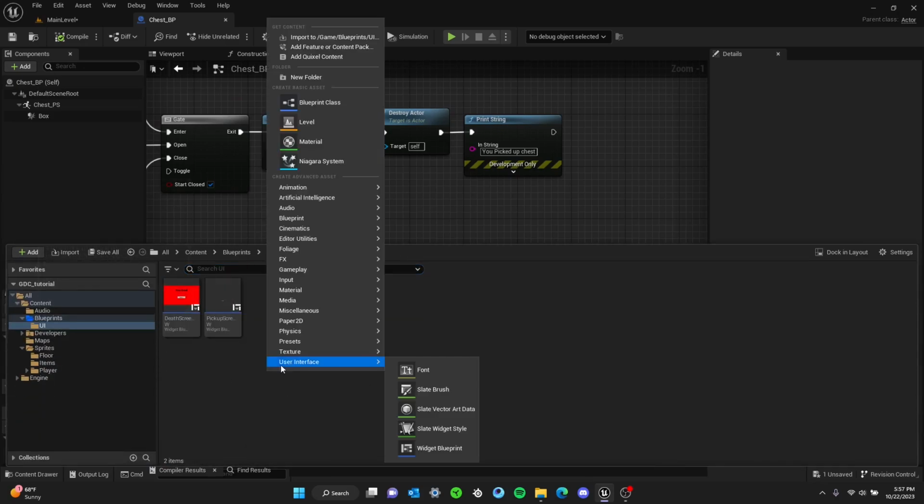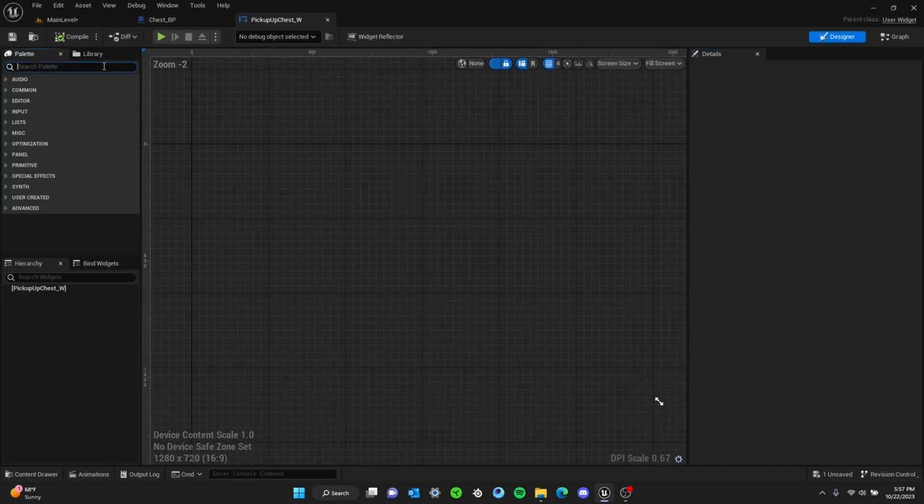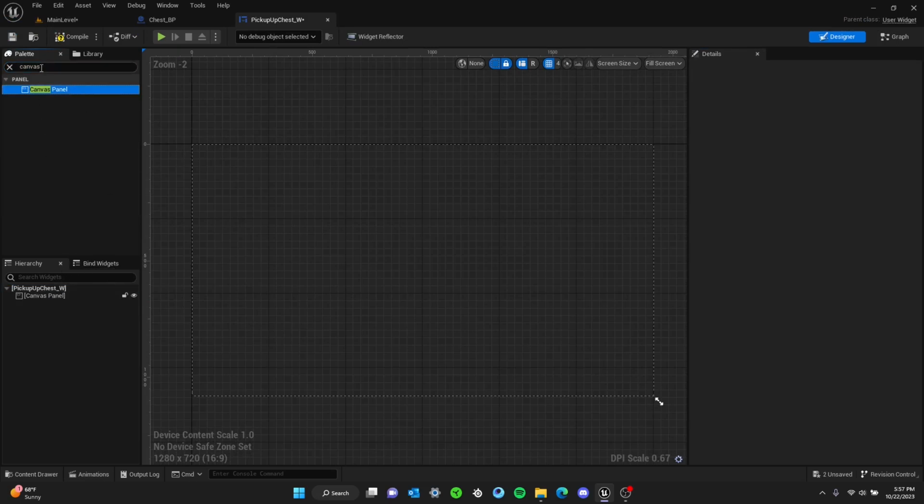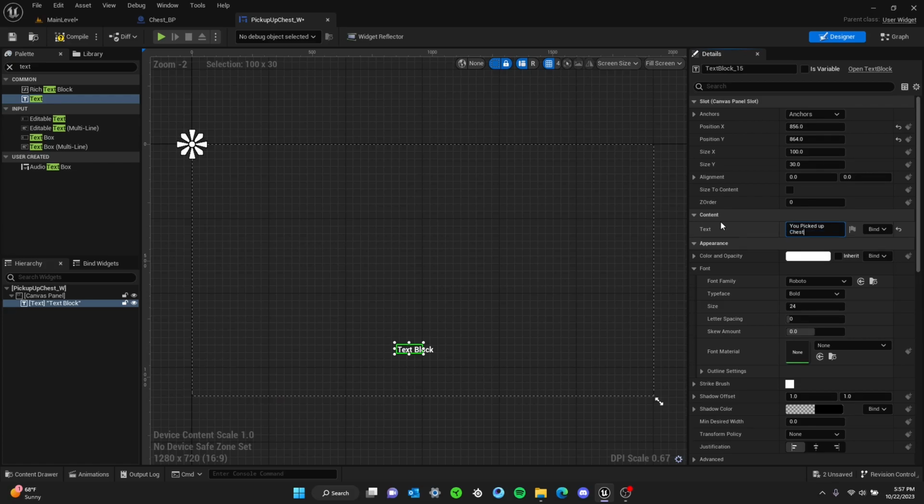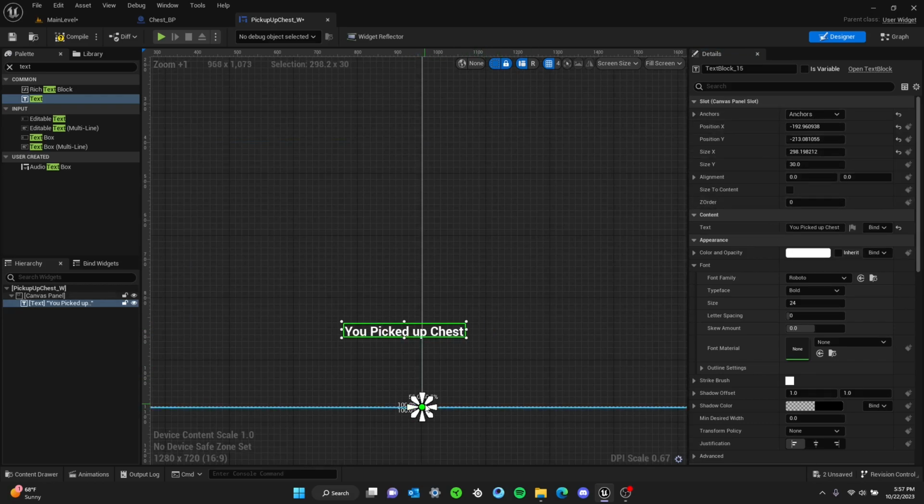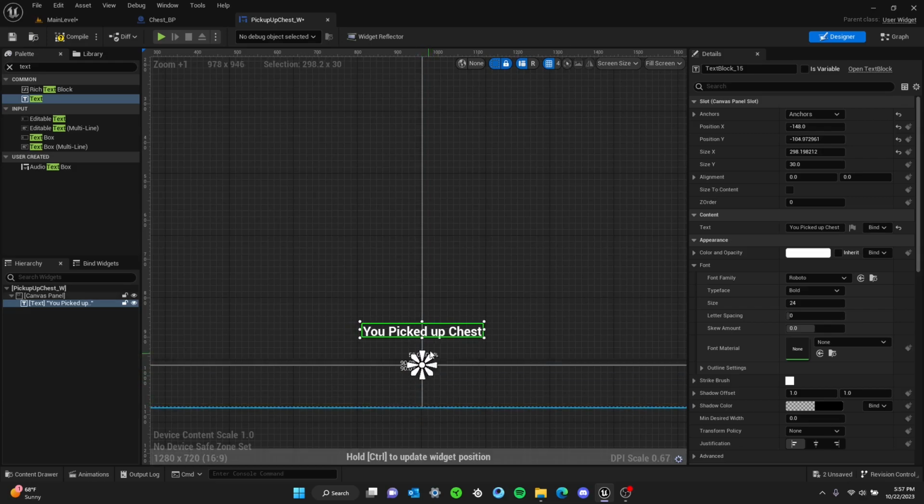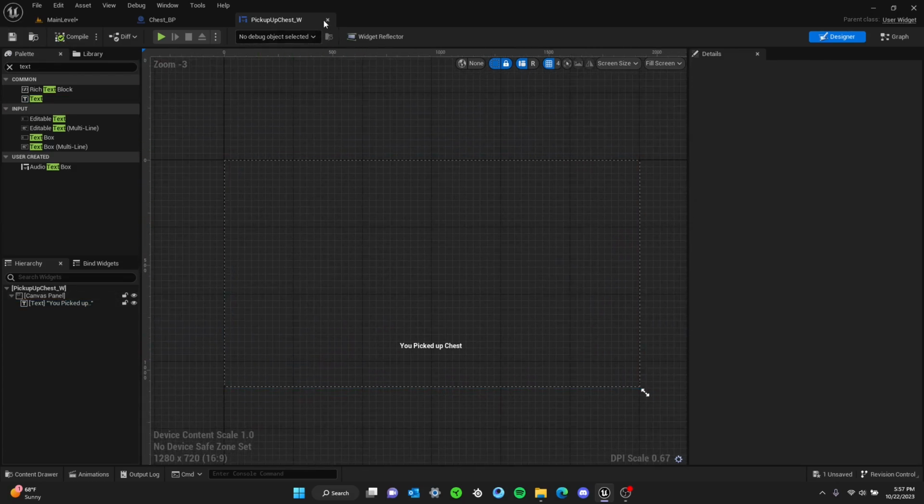So now if you want to make this a little bit nicer, what you can do is make a new widget, calling it picked up chest underscore W, opening it up, adding a canvas panel and a text. I could have just duplicated the other widget I just made to make it faster, but whatever. And I'll just type in you picked up chest and anchor it down here. And there we go.